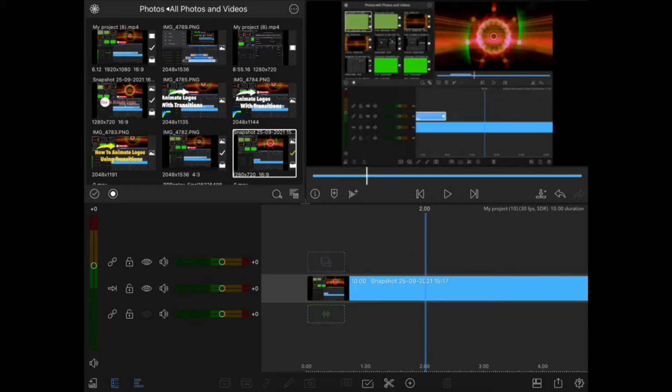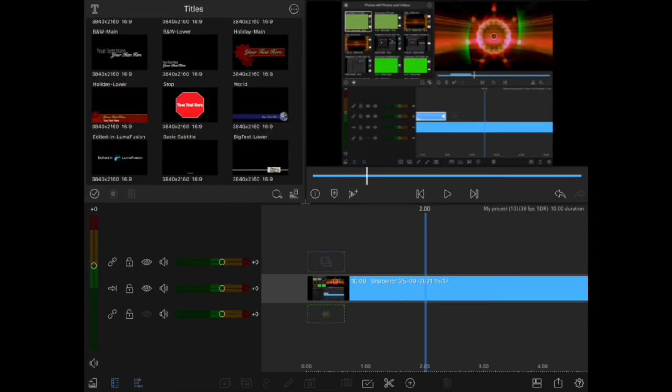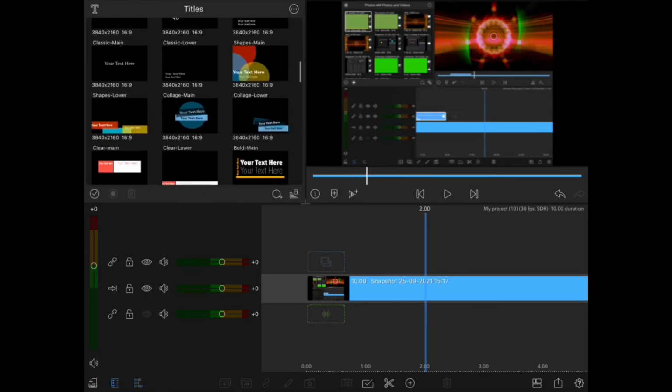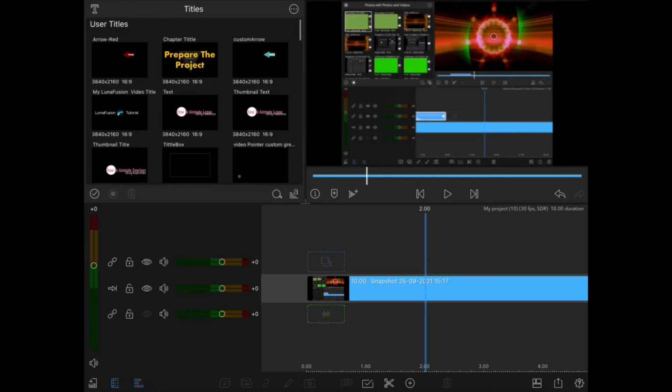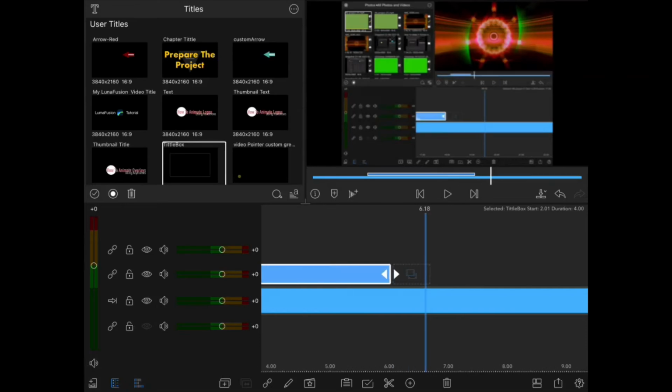I'll move the playhead to about there, and then I'm going to add the transparent box. That's a preset title I've already created. I'll tap on the flower in the corner, tap on titles, and select the transparent box. All of your preset titles that you save will be saved in the user titles section here. As you can see, I've got quite a few. I'll long press on my transparent box and drop it on the timeline right here.